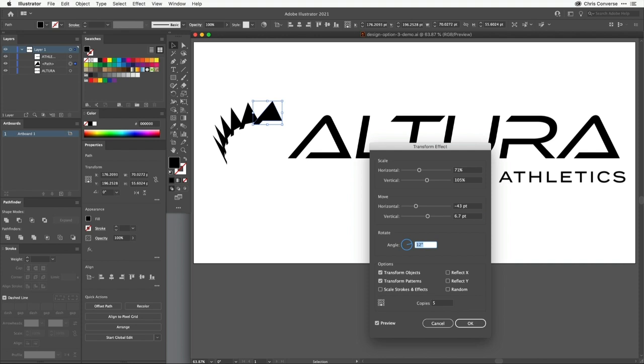Now for the angle, I set this to 60 degrees, which is evenly divisible by 360. I'll hit another tab. I also checked the option to scale strokes and effects. And for the copies, I set this to 12, which is also evenly divisible by 360. So just by setting a few properties in this Transform Effect panel, we can see that effect showing up on the canvas. I'll click OK.